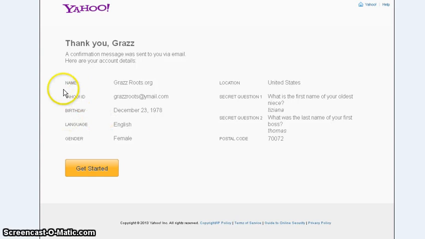So I put my name as first name Grass, last name roots.org. My Yahoo ID is grassroots at ymail.com. Okay, see, Google won't let you do that. I tried to do it with Google. They say, no, you can't use grassroots. It's not a name. You have to use something that they're not going to want to investigate. With YMail, you're not going to have that problem.